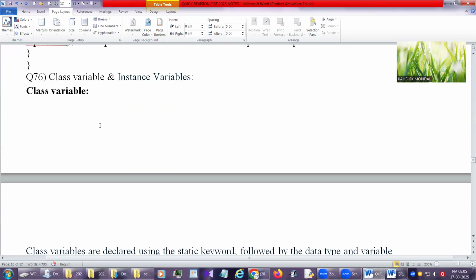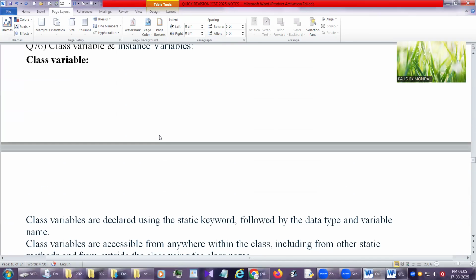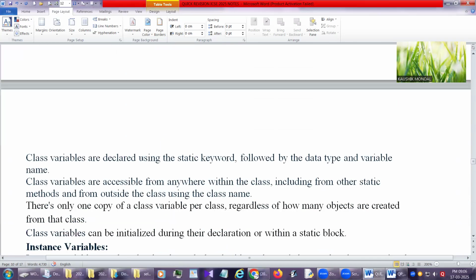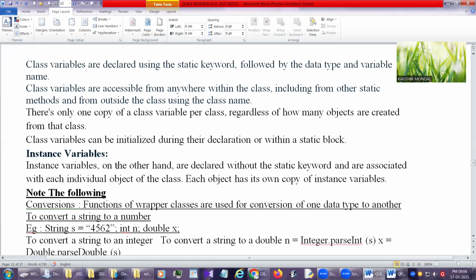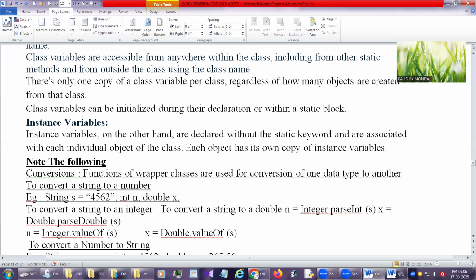After that we have class variables. Already we discussed that, but this point you need to remember: class variables are declared with the static keyword followed by the data type and the variable name. Class variables are accessible from anywhere within the class, including from other static methods, and from outside the class using the class name. There is only one copy of a class variable per class, regardless of how many objects. If you have 20 objects, one copy is being used. Class variables can be initialized during the declaration or within the static block. And instance variables, we already discussed.